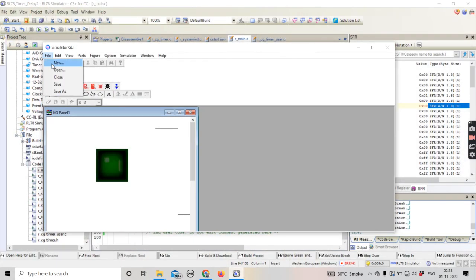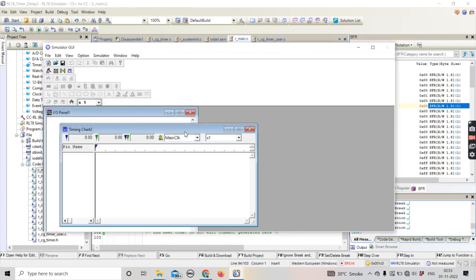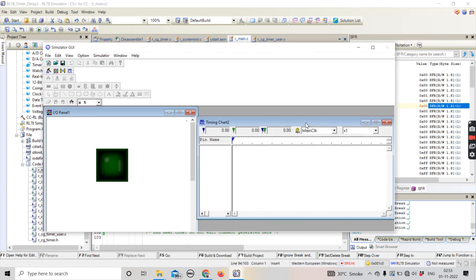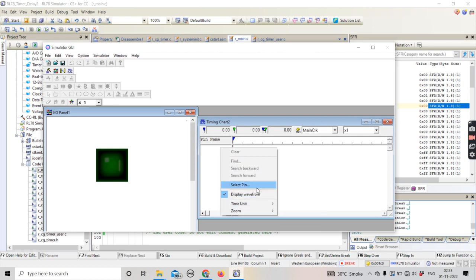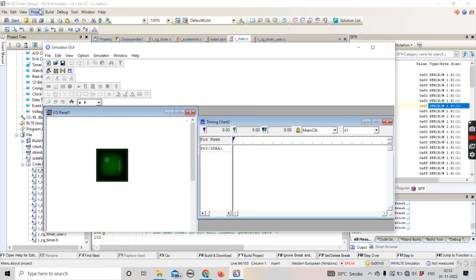Okay, we'll have a new window and there will be a timing chart. In the timing chart, what you need to do is come over here, right click, then select pin. Okay, select pin, it was P63. Right, so P63 is here.